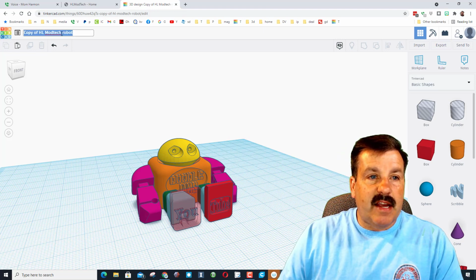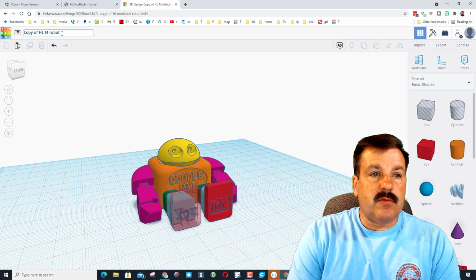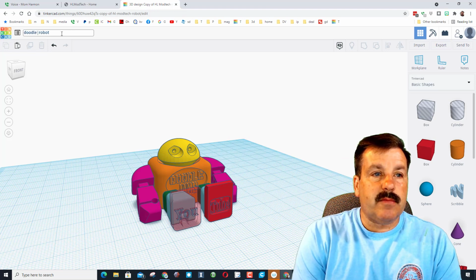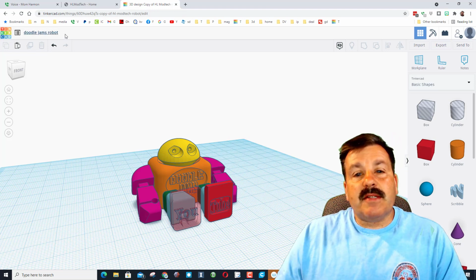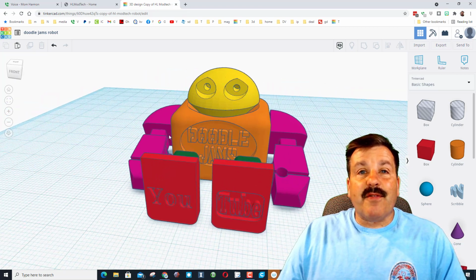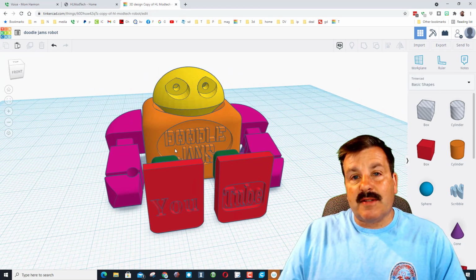I find that I always have to backspace to do this, so I'm just going to backspace and put Doodle Jams. And when I press enter, it is saved. And just like that, friends, you have modded your own awesome robot.